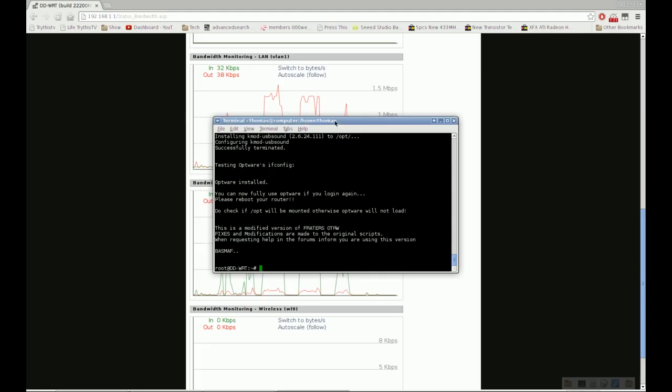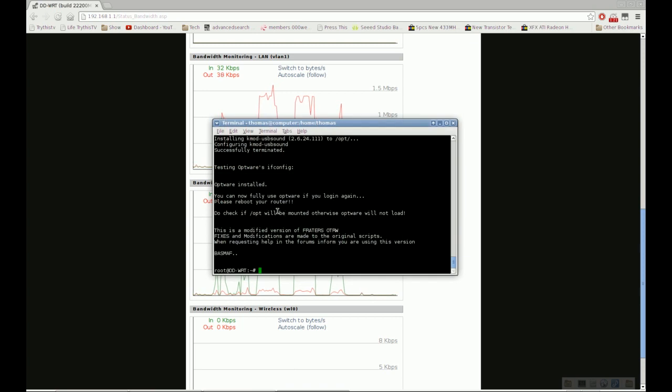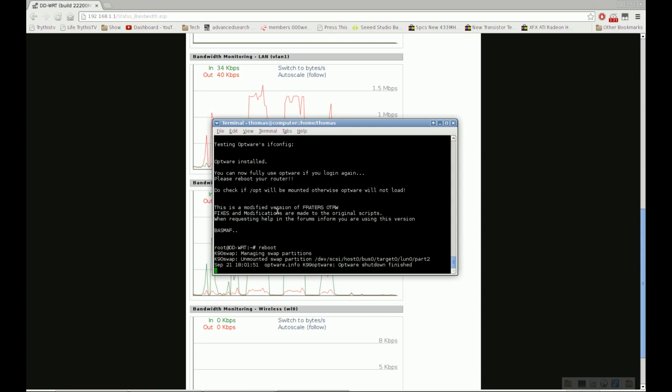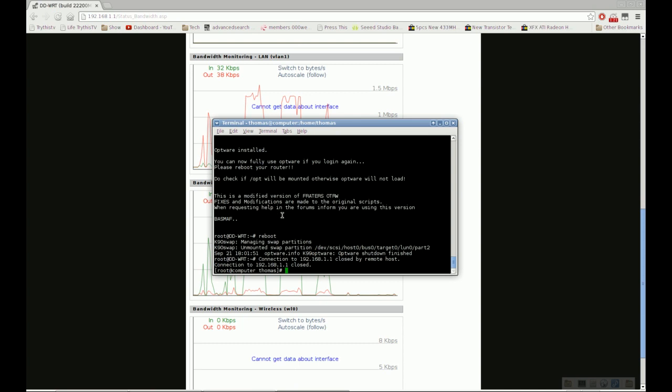Okay, so now it's finished up here. So our next step is to reboot the router by typing reboot into our SSH terminal. And then connection was closed, so that means it's rebooting. Now, wait approximately a minute and then try your SSH connection.